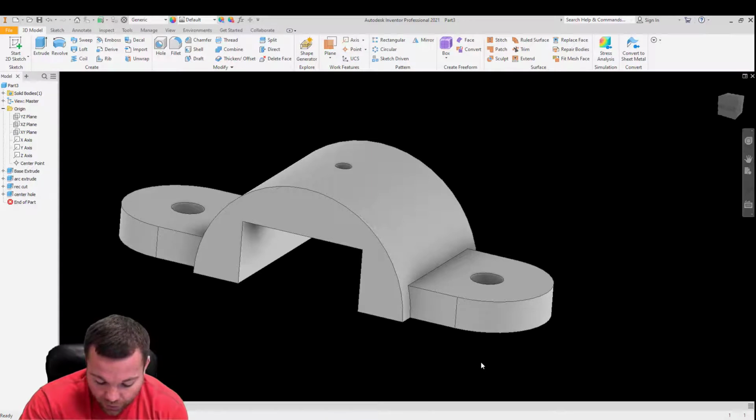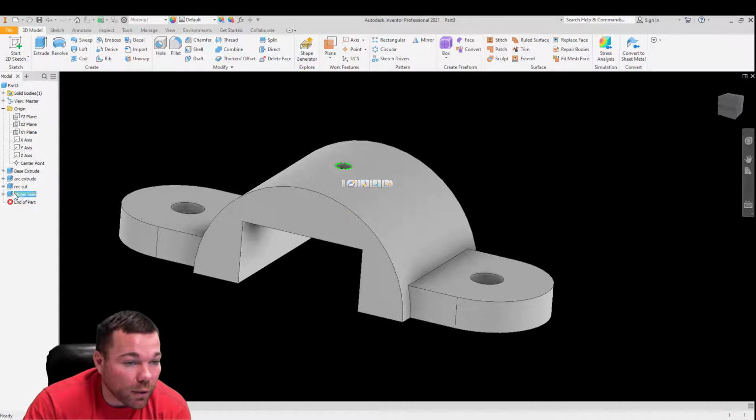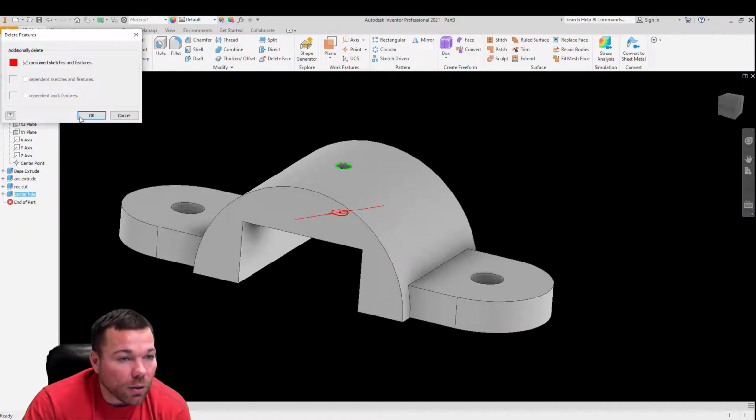Okay, so it's asking us to delete. Move your cursor inside the model tree, right mouse click on top of the center drill, bring up the menu, pick delete in the pop-up menu. So let's go ahead and delete it out. And we're going to hit OK.